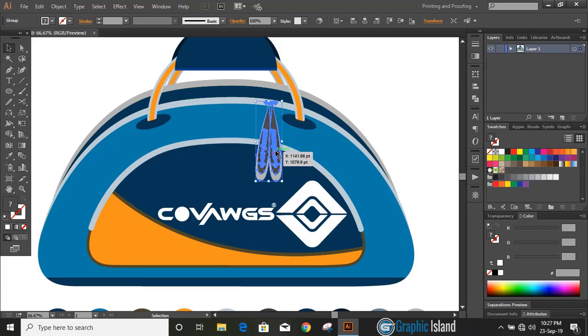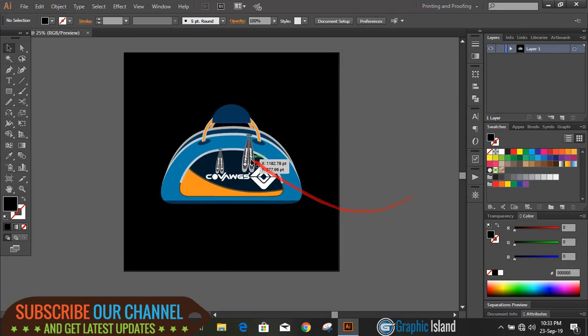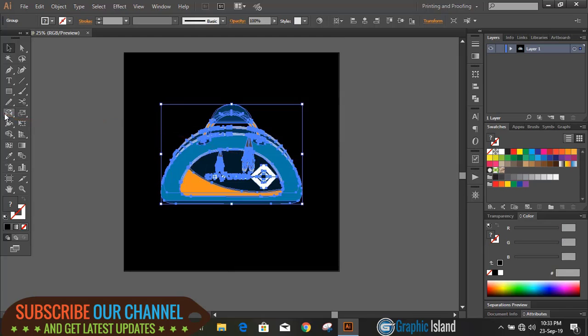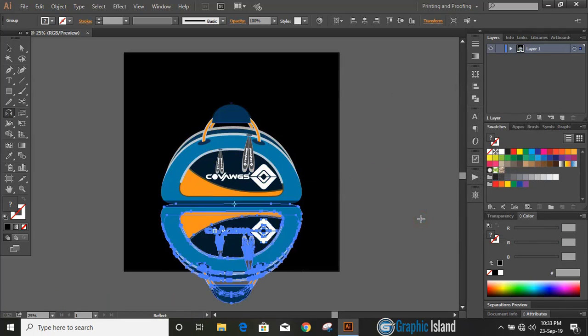By pressing Alt key, drag it and make duplicate. Draw a black background. Now select the object, click on reflection tool. By using Alt key, drag the center and copy.